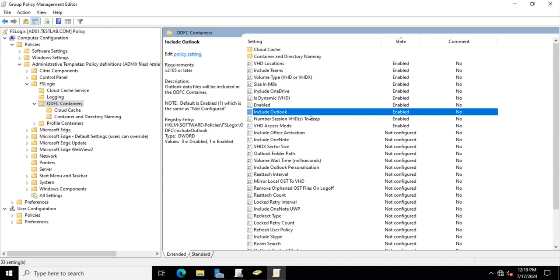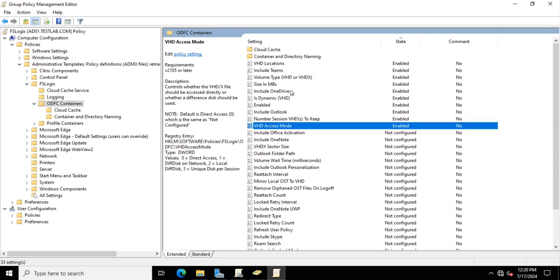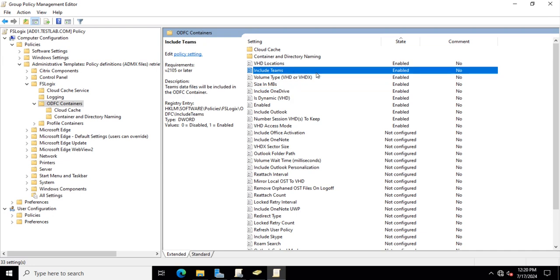Those applications generate the most data. So Teams, Outlook, OneDrive, and maybe also OneNote. So you can include OneNote too, because they are very big and they create a lot of pressure on the profile. The profile gets bigger, and when you need to log into a server, it will take a lot of time to log in.